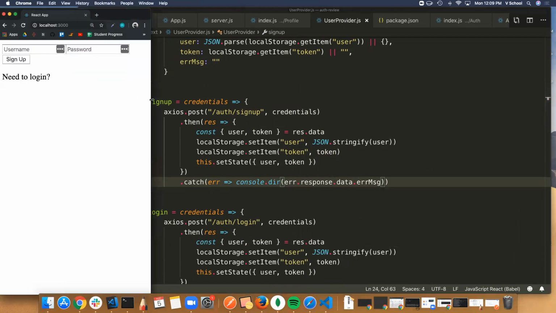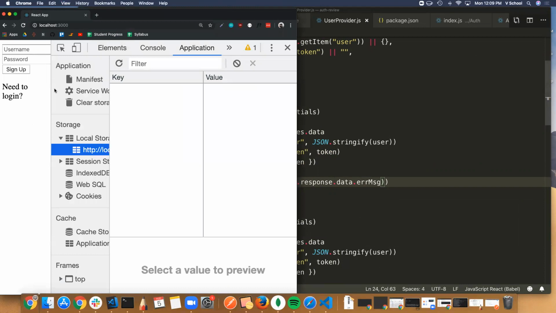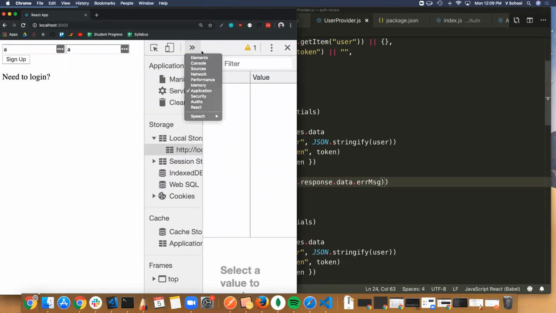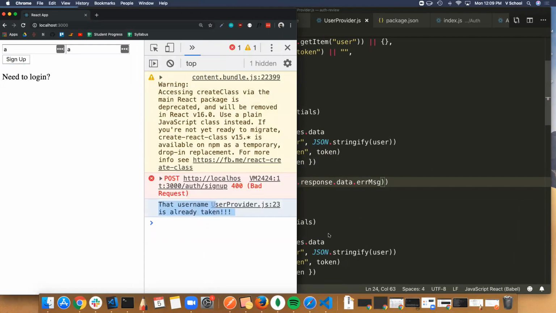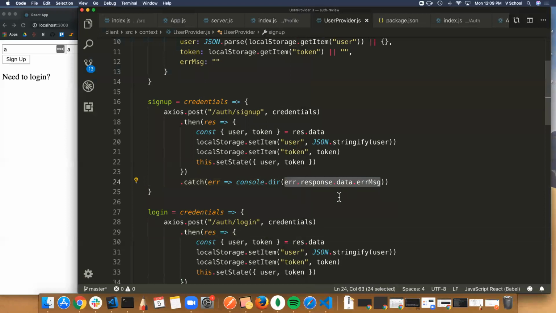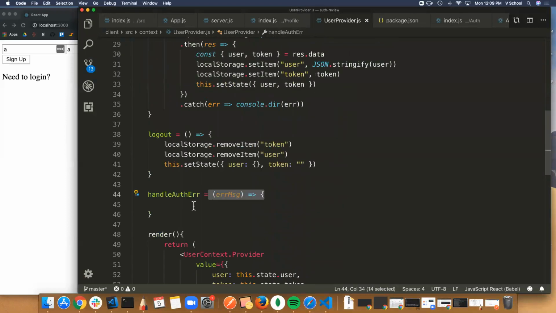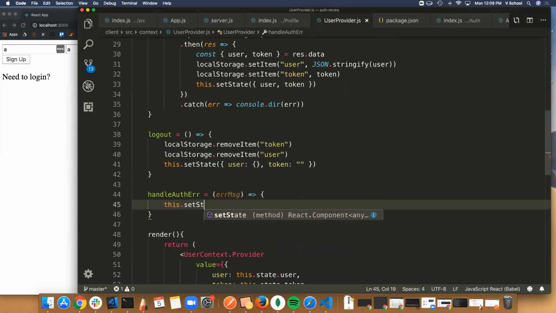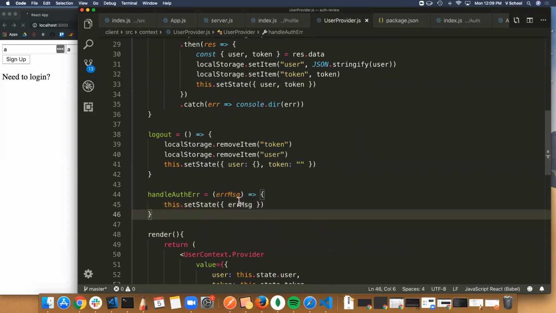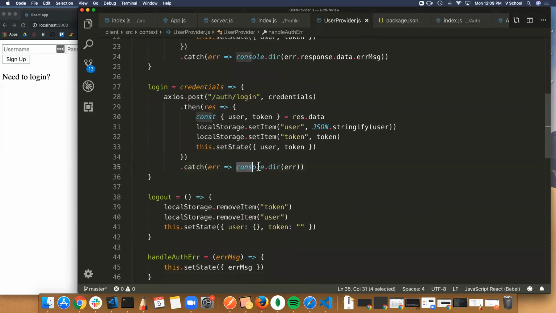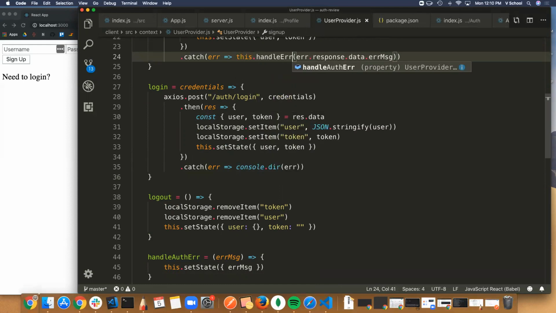I'm going to fail signing up, and we're going to just see the message at the console. I'm going to sign up under a reused username and sign up. That username is already taken. So here is our message. I would like to pass that to this function and have it do this.setState for the error message and save it in state. So instead of console logging it, I'm going to call this.handleAuthError. And I'm going to duplicate that for the login.